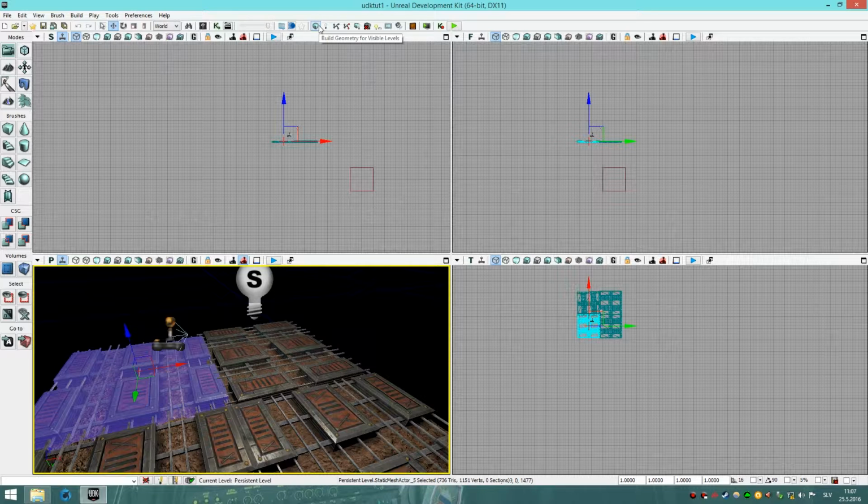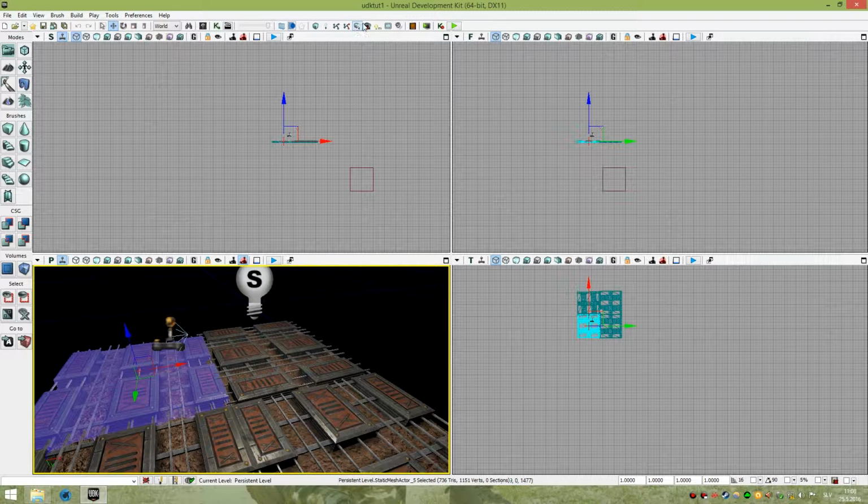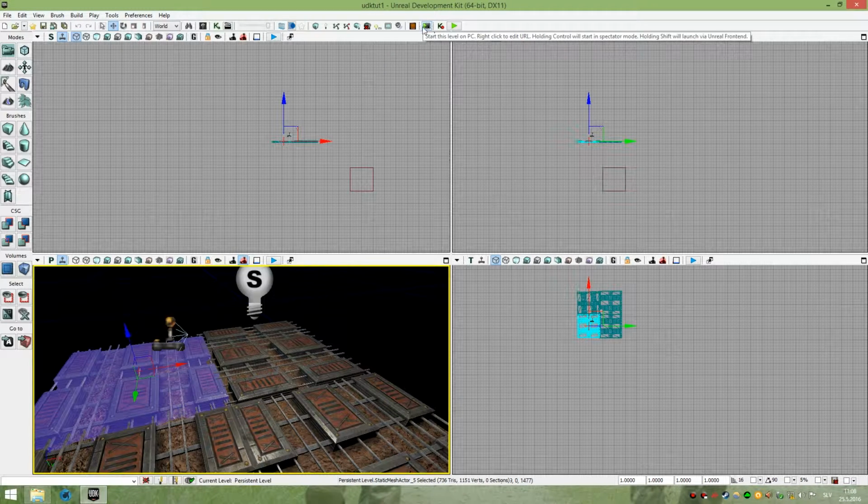And then this section, it's all for compiling. The first one we have is building geometry, then we have building lights, paths, cover nodes. Now, paths and cover nodes are not used in Viscera Cleanup Detail, but they have to be built because of the engine. And build all, which is something that I tend to use a lot. All those 3 or 4, they don't really matter to me. Mobile features, when I'm working with that. Start level on PC as well.